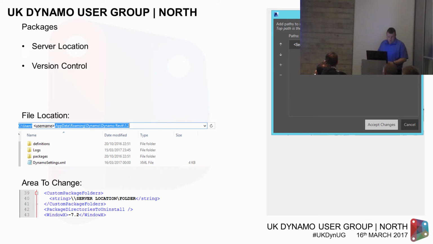And also, just one thing to watch out for, which I found out yesterday, was package directories to uninstall. For some reason, on one machine, it was always uninstalling the package. So you download it, install it, close Dynamo, come back, and it was uninstalling it every time. It's basically line 42 on that little image. It's whatever's indicated there. It might have folders, directories. Get rid of it and just put the package directories to uninstall line in there, and it will be fine. So if anyone's ever had that issue, that is how you fix it.